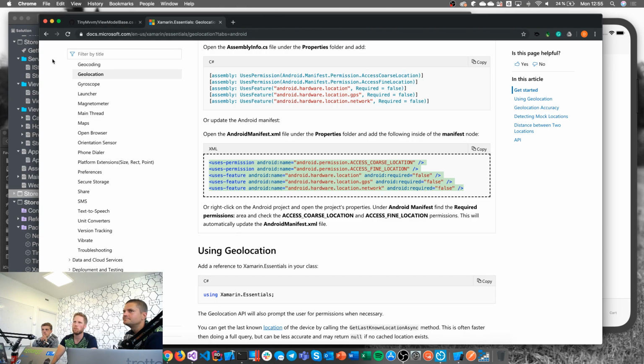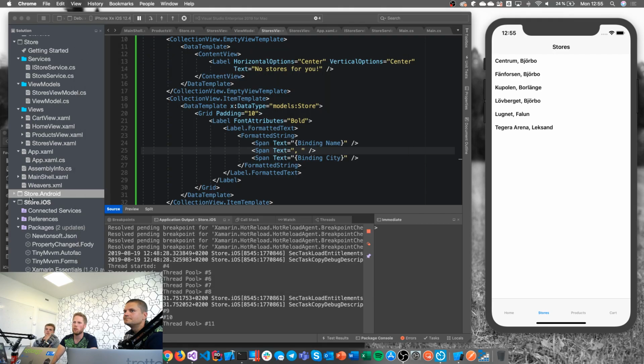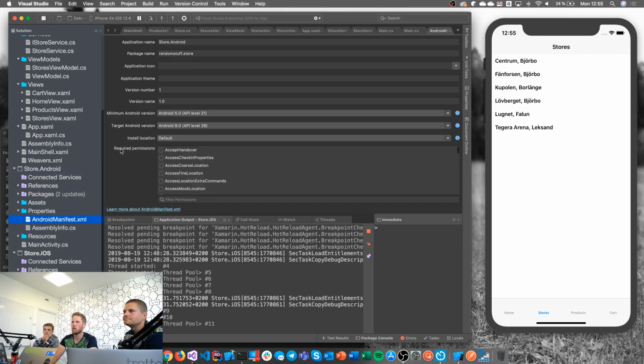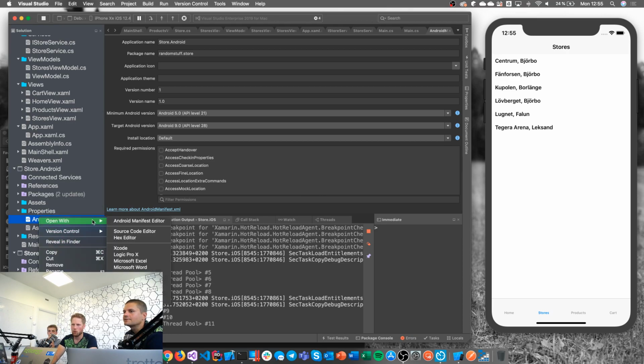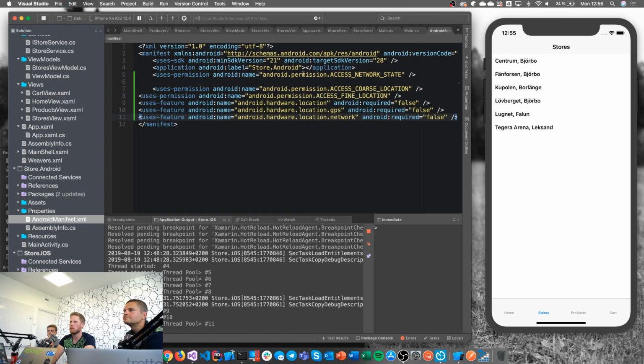Yeah. And then instead of using this, we will open the manifest file that is located under the properties. Somewhere here we maybe can open source, or do we need to do it like this? I think you have to open with the source code editor. Okay. And just add them here. Like this? Yep.